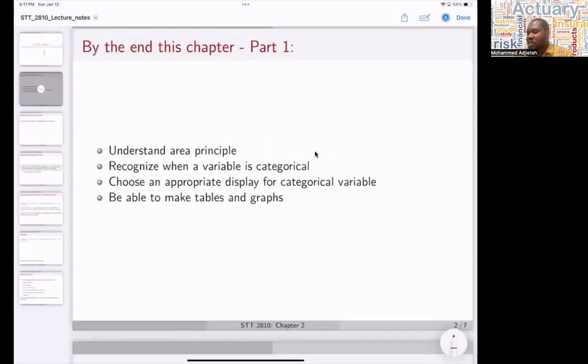By the end of this chapter, you should be able to understand what the area principle is. You've already learned how to identify or recognize categorical variables. You should also learn how to summarize information about categorical variables, choose the appropriate display, and make tables and graphs. This is all for part one of this chapter.